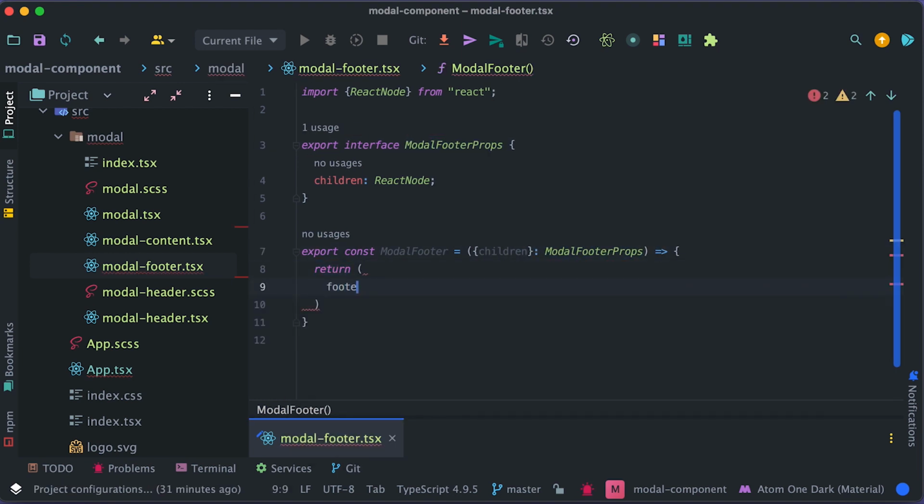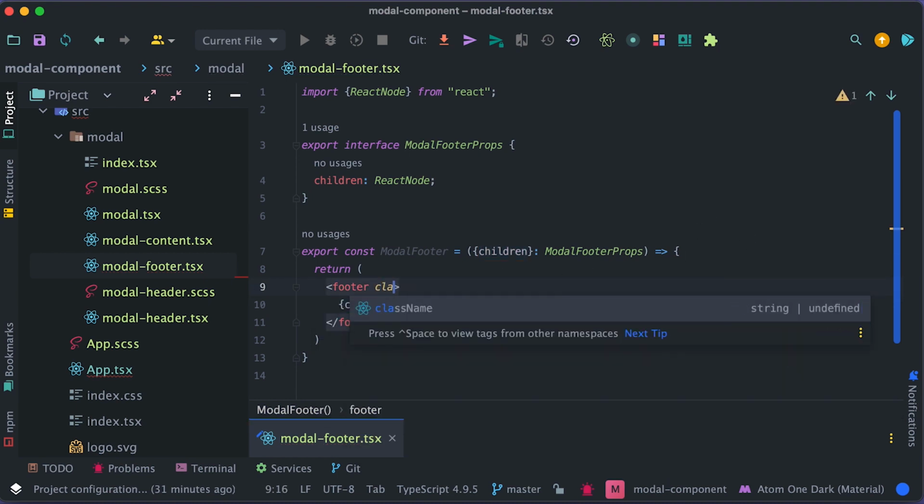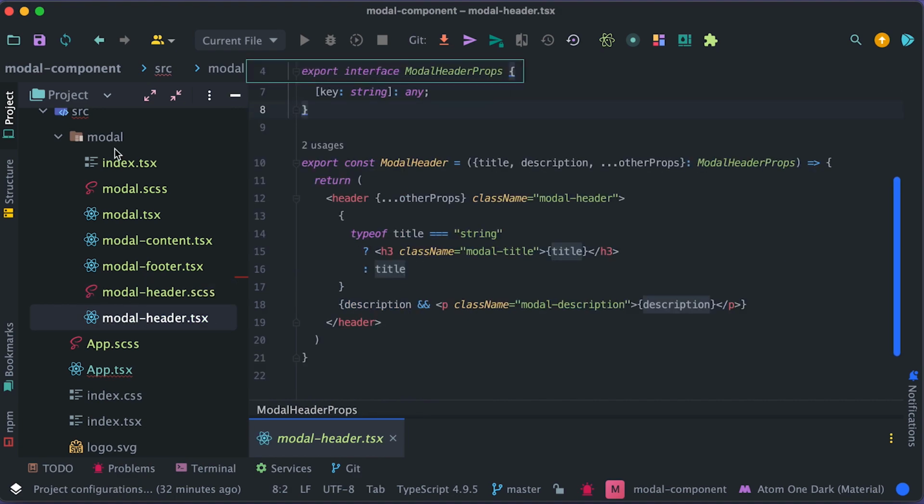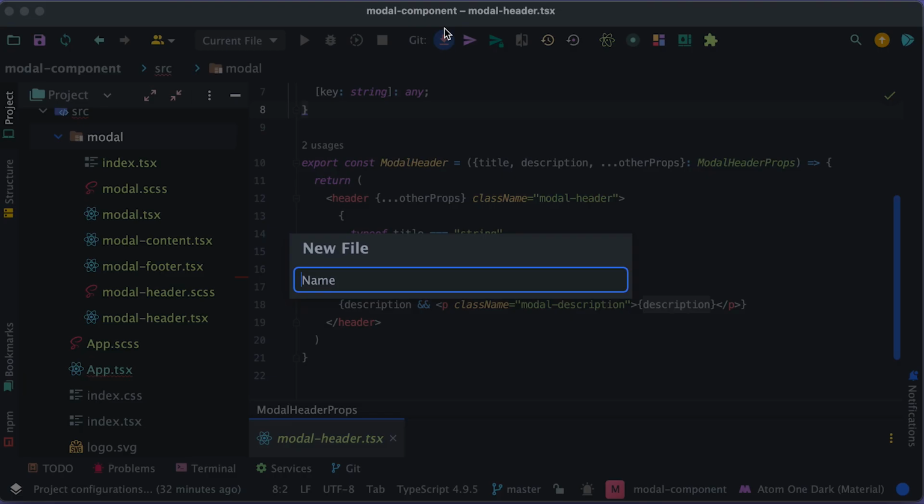So I'm gonna use a footer as well, and then here I'm just gonna do children, and I'm gonna do class name, Modal Footer. So for the footer, I'm gonna create Modal Footer. I think it should be so. One Modal Footer, oh, SCSS, not TSX, SCSS.